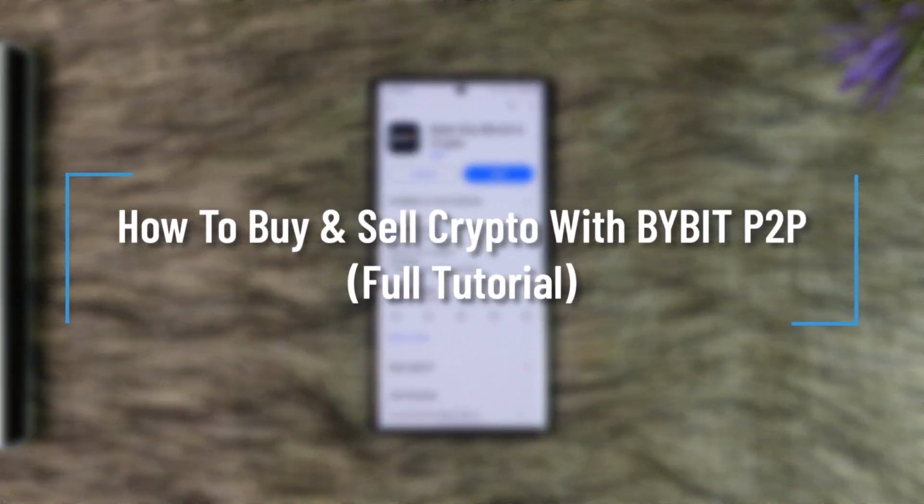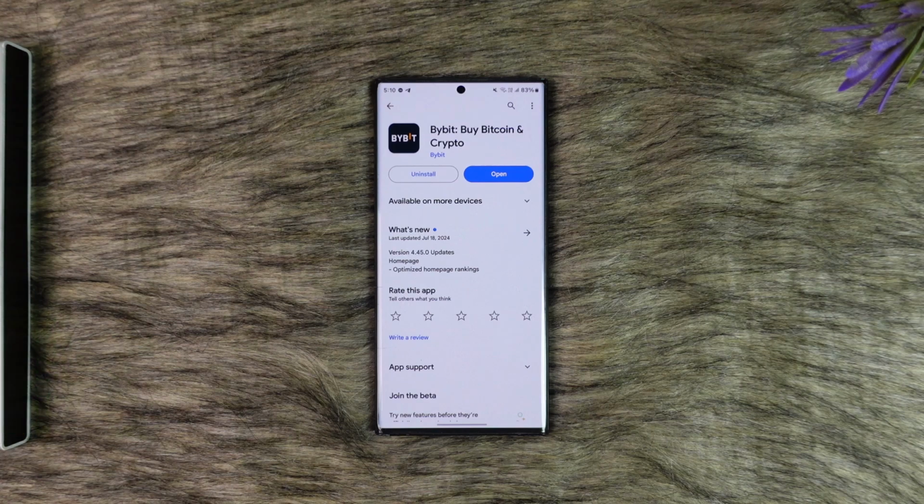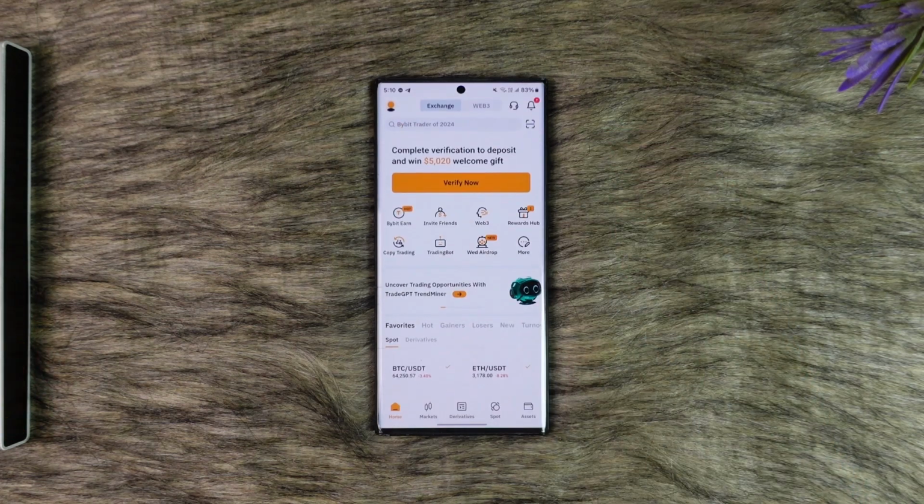How to buy and sell crypto with Bybit P2P full tutorial. If you want to buy and sell crypto with Bybit P2P, all you have to do is go ahead, and first of all, make sure to launch the Bybit application.